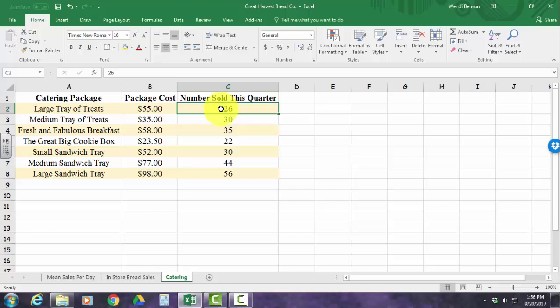But we can't just add these up and divide by 1, 2, 3, 4, 5, 6. That's going to tell you the average cost of a package, but that's not going to tell you the average amount spent on packages for catering. To do that, you have to take these frequencies, or these numbers sold this quarter, into account.